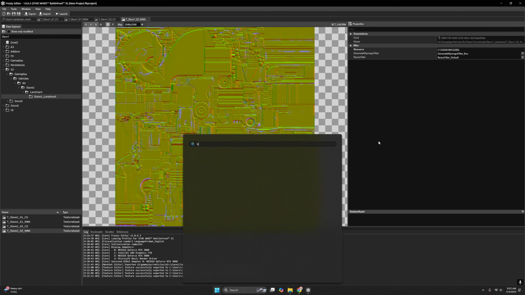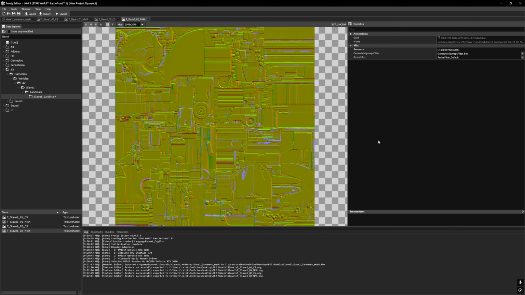So now we're going to open up Blender. And I'm going to show you also in this video how to texture it in Blender, because there might be some questions on how to use these particular texture sets.